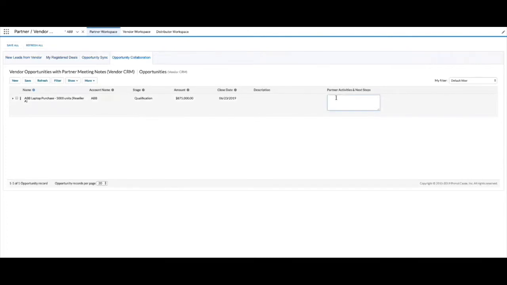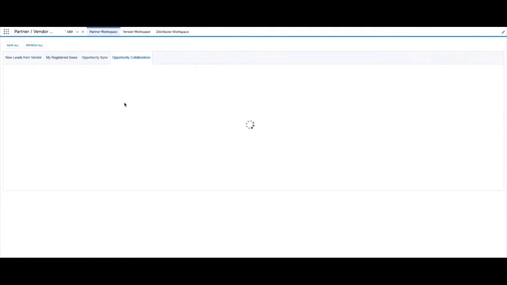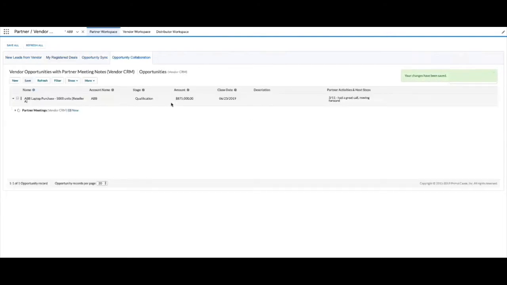So I could have a running log, we do this with our next steps with our own AEs internally. I could say, had a great call, moving forward, and I could log this partner activity against the opportunity without changing anything else. And then, for example, the rep could get a notification that partner logged a new activity, and they could check that out, and maybe they want to advance the field after they've reviewed that.